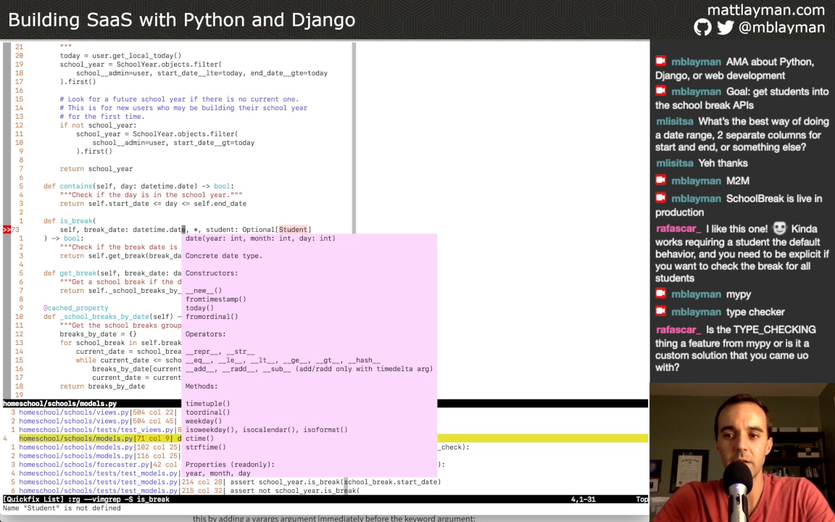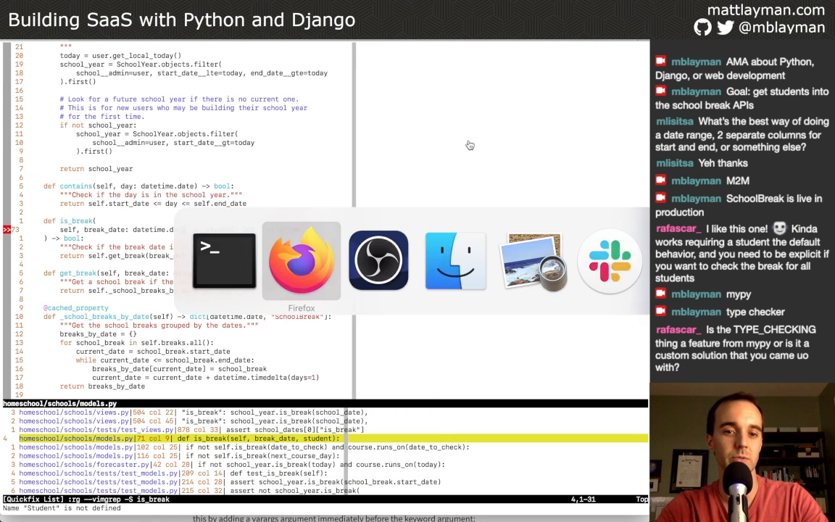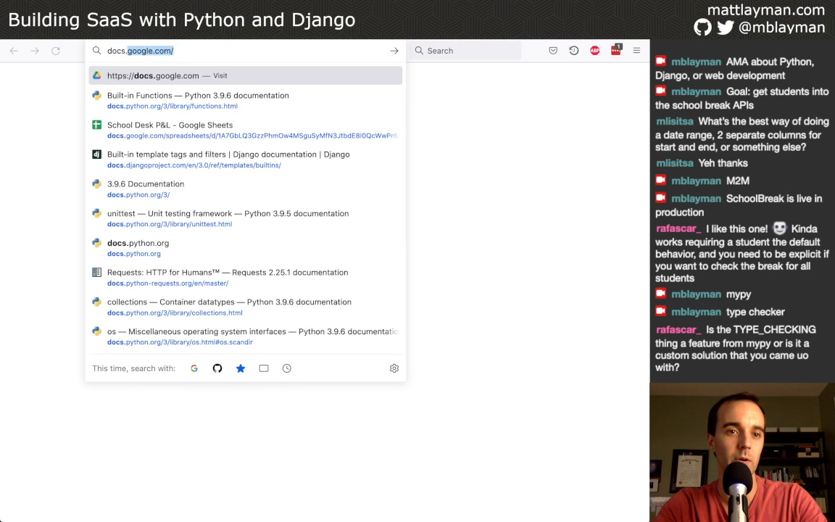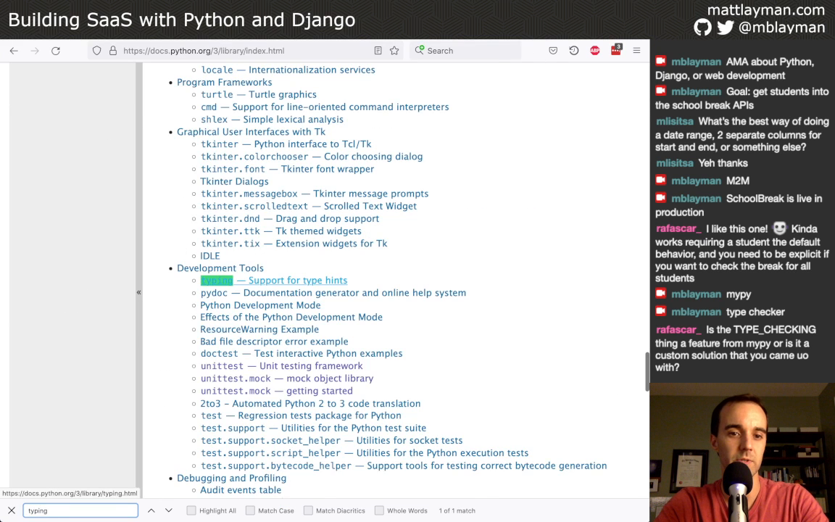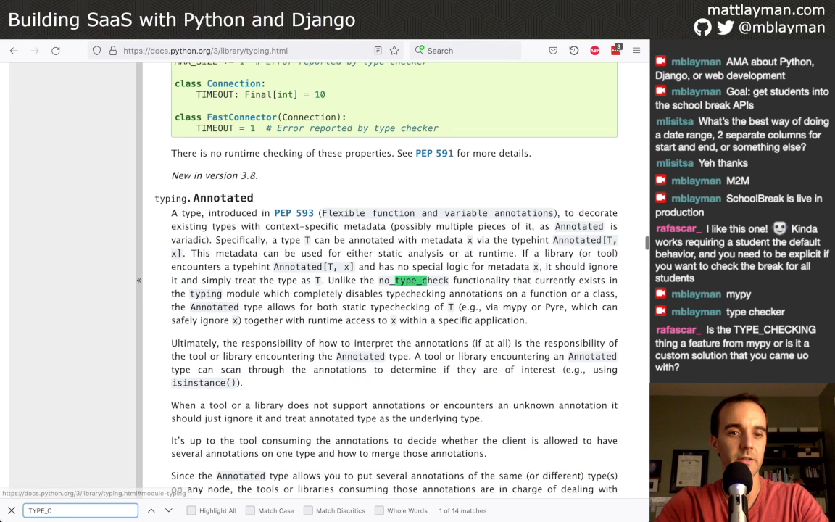The type checking thing is actually, so the answer is neither. It's not a custom solution and it's not a MyPy thing. It's actually in the typing module. So the standard library, let's go to the docs.python.org and go to the library reference and go look for typing. And you can actually find it in here somewhere.